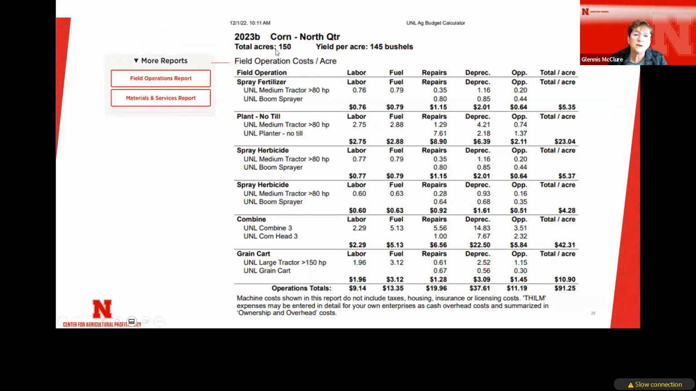So again, this is that corn, 150 acres, 145 bushel yield. But I've got here all the different field operations. And anytime it's marked UNL, that came off of one of our budgets. So we were figuring like 5.35 on the spray fertilizer, the planting, no-till cost, all the way down to combining, carting the grain, and so on. So we were looking at a $91.25 field operation cost in this scenario.